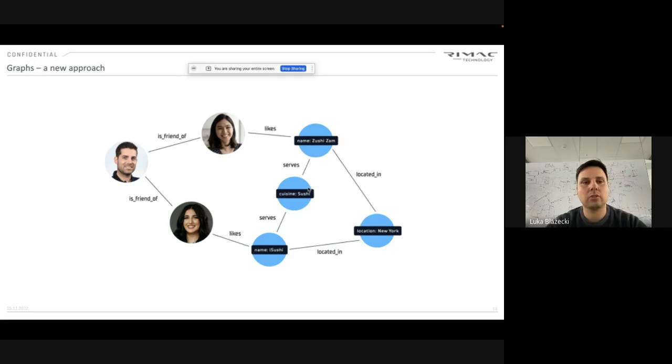And graphs are not a new approach in the software world. So we have it like in Facebook, friends and friends of friends, and what these friends are liking, or where these nodes are located. And also we have existing databases that are allowing us to model these graphs, like Neo4j. So this is not something new, but in the authorization world, it has just started.